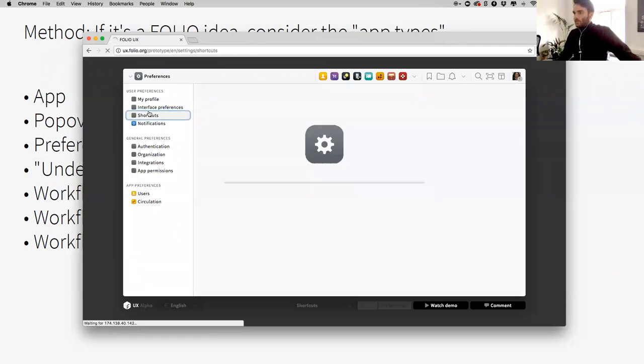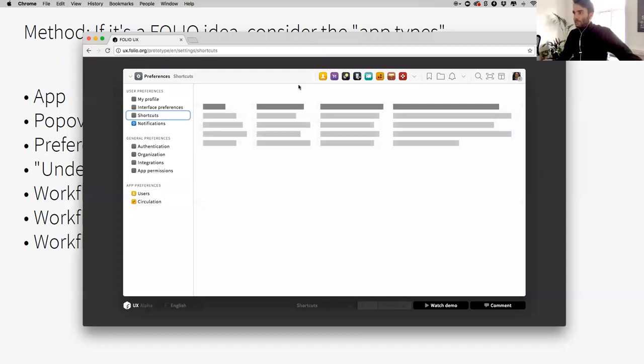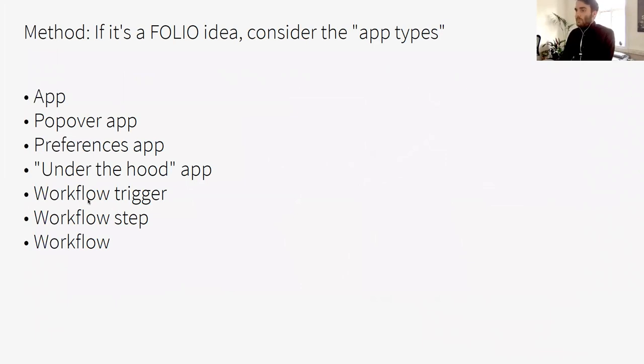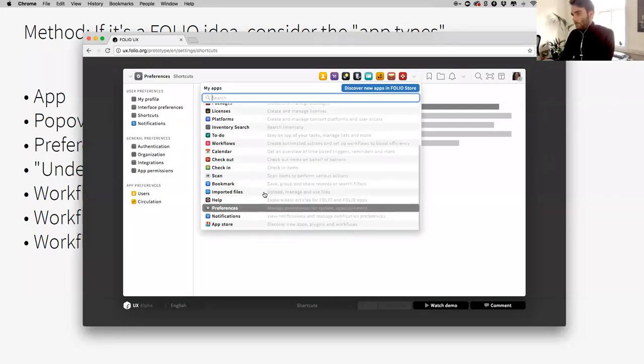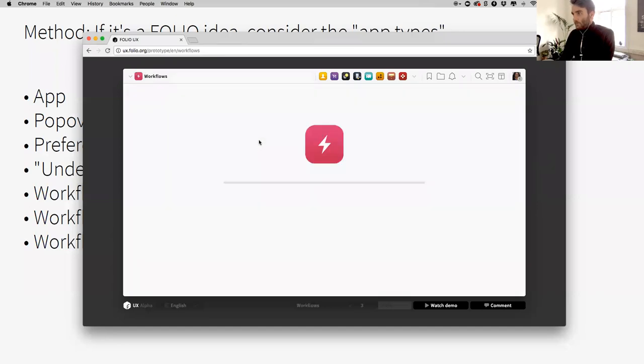And the same is true for shortcuts. You don't have any app where you open up and use shortcuts in the app. It's something that happens under the hood, but you need some place to set up the preferences for it. And then we also have the thing that I was just demonstrating, which is the workflows.